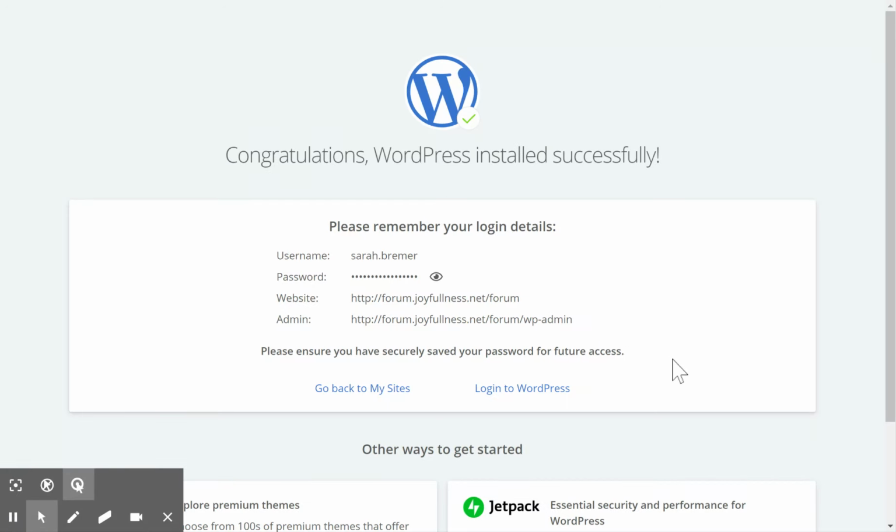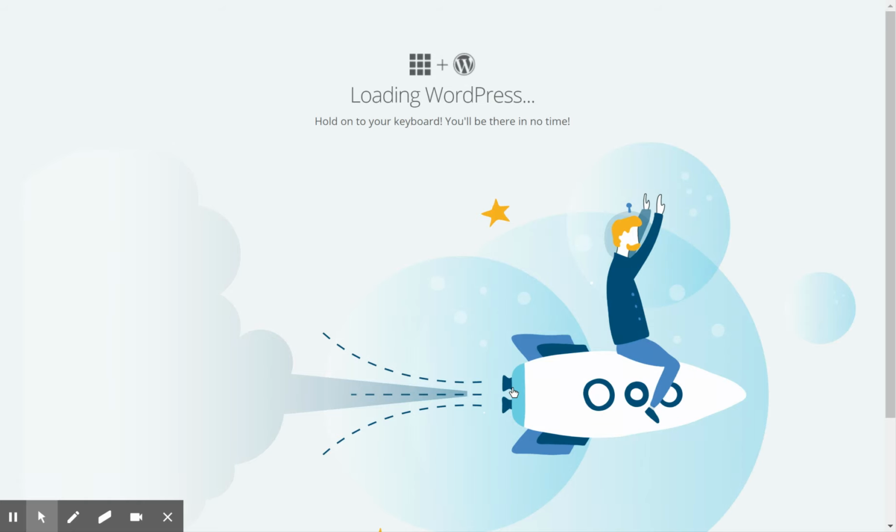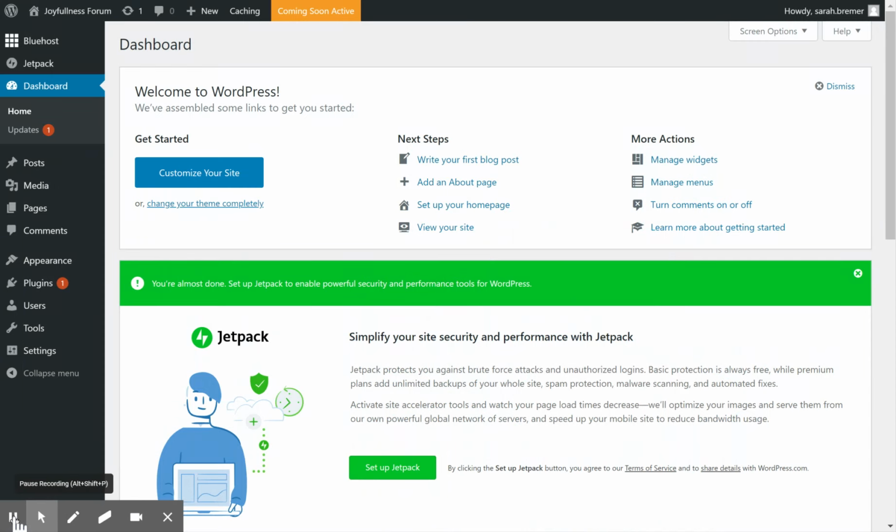So here we go. We just installed this WordPress. We go straight through to WordPress. And here we go. Now we've got a brand new subdomain, which is forum.joyfulness.net, and a brand new WordPress. So next we're going to install the Astra theme and activate it.